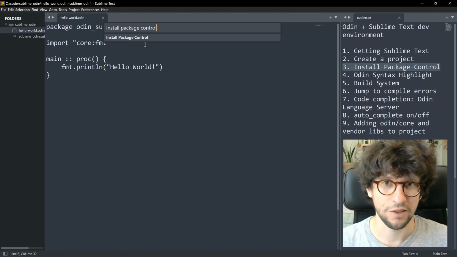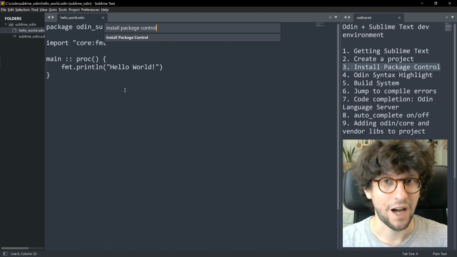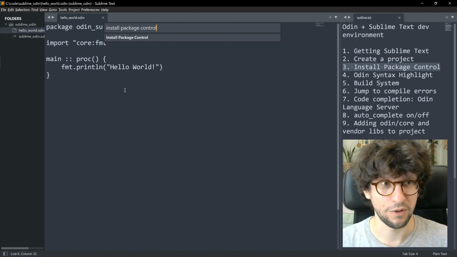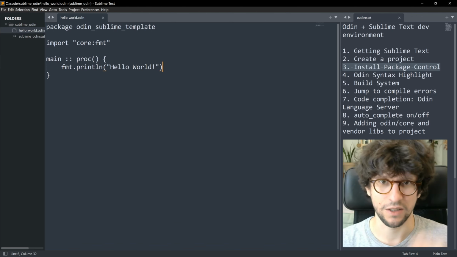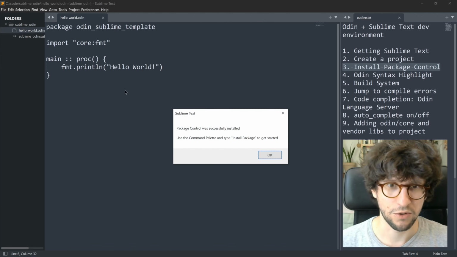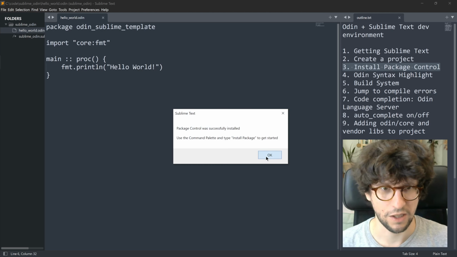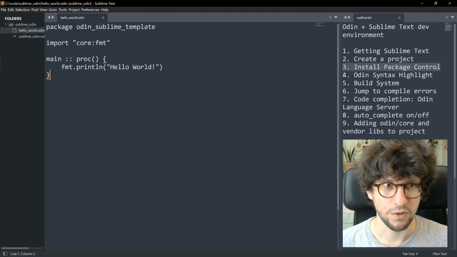If you don't get this alternative, you probably already have package control installed, in which case you can just move to step 4. So we press enter, and then it says package control was successfully installed, and then you can click OK. So now we can go to step 4, Odin syntax highlight.